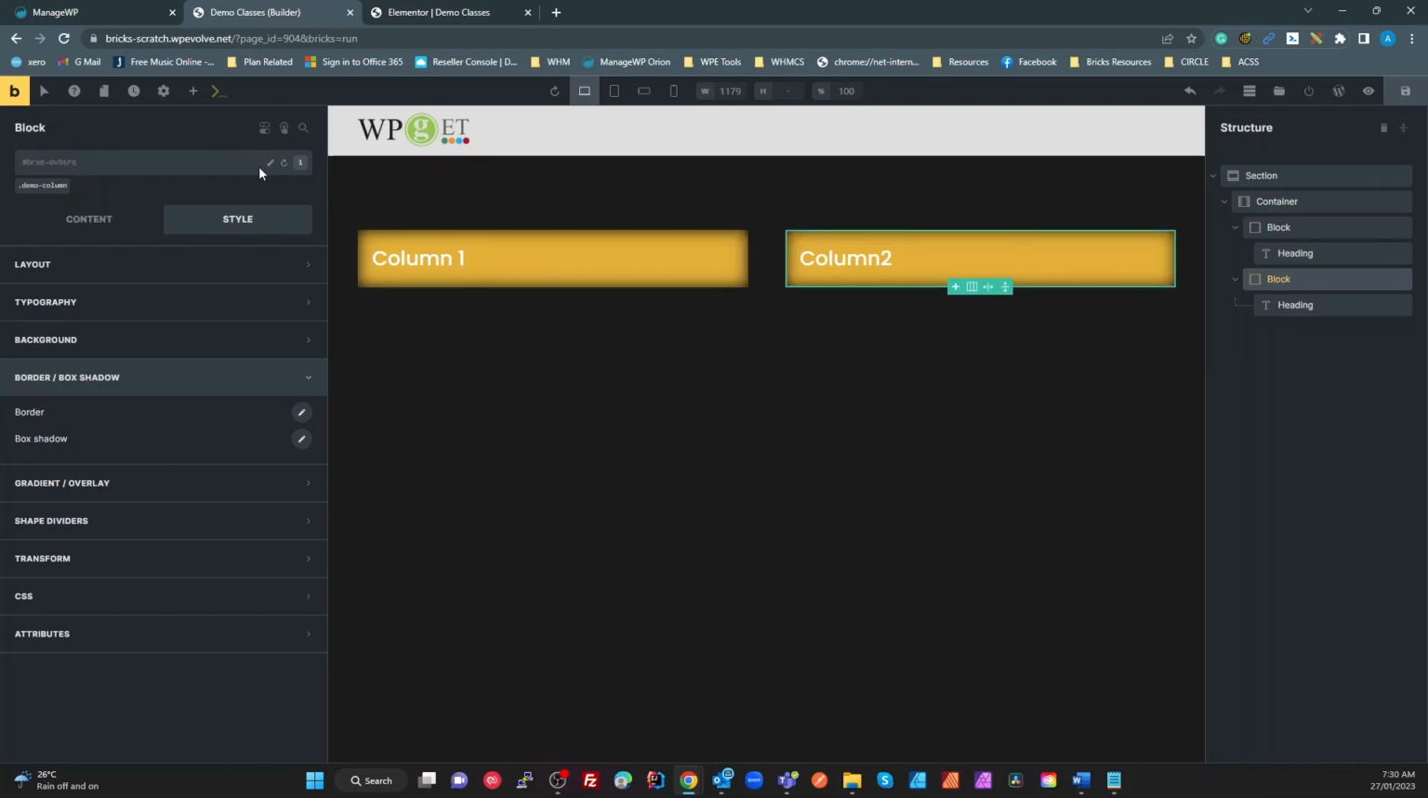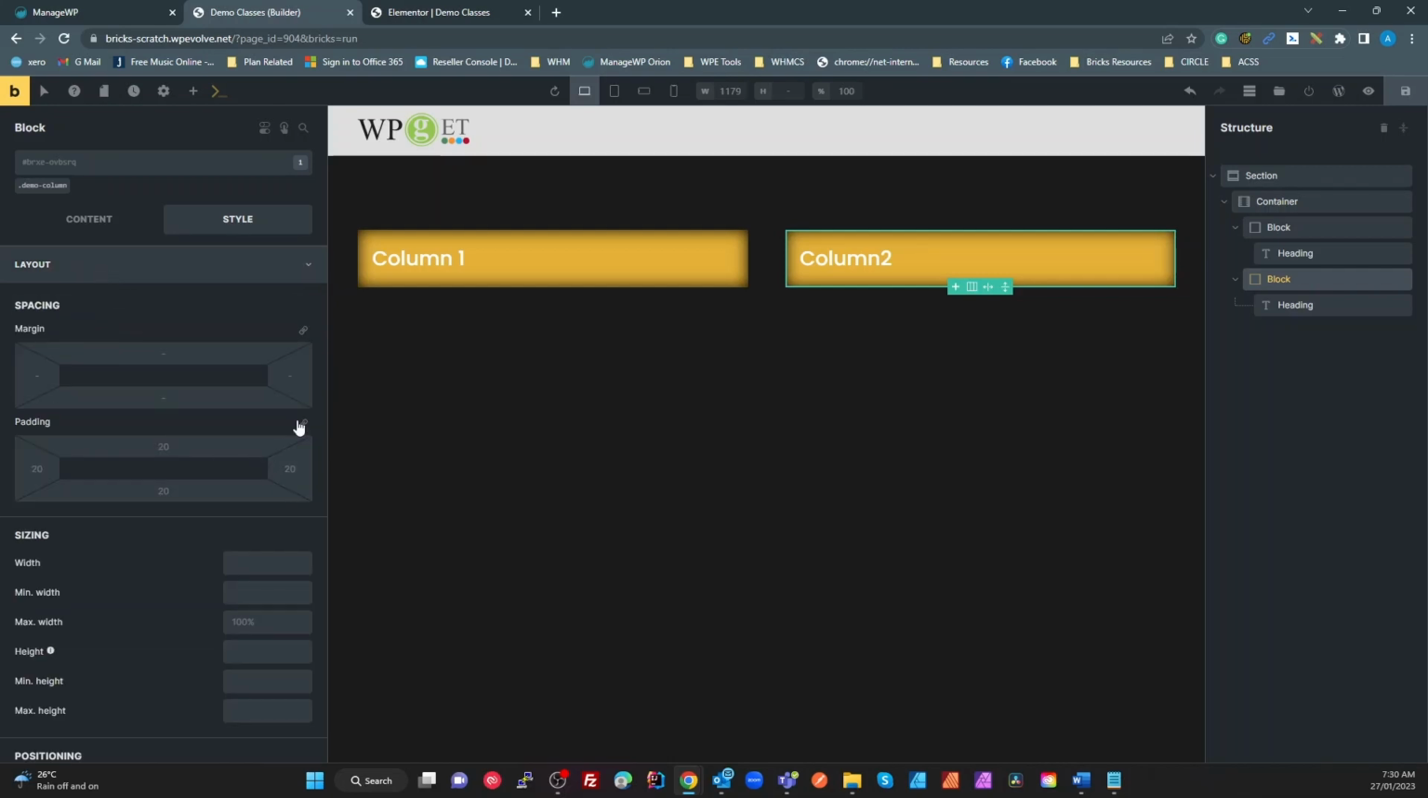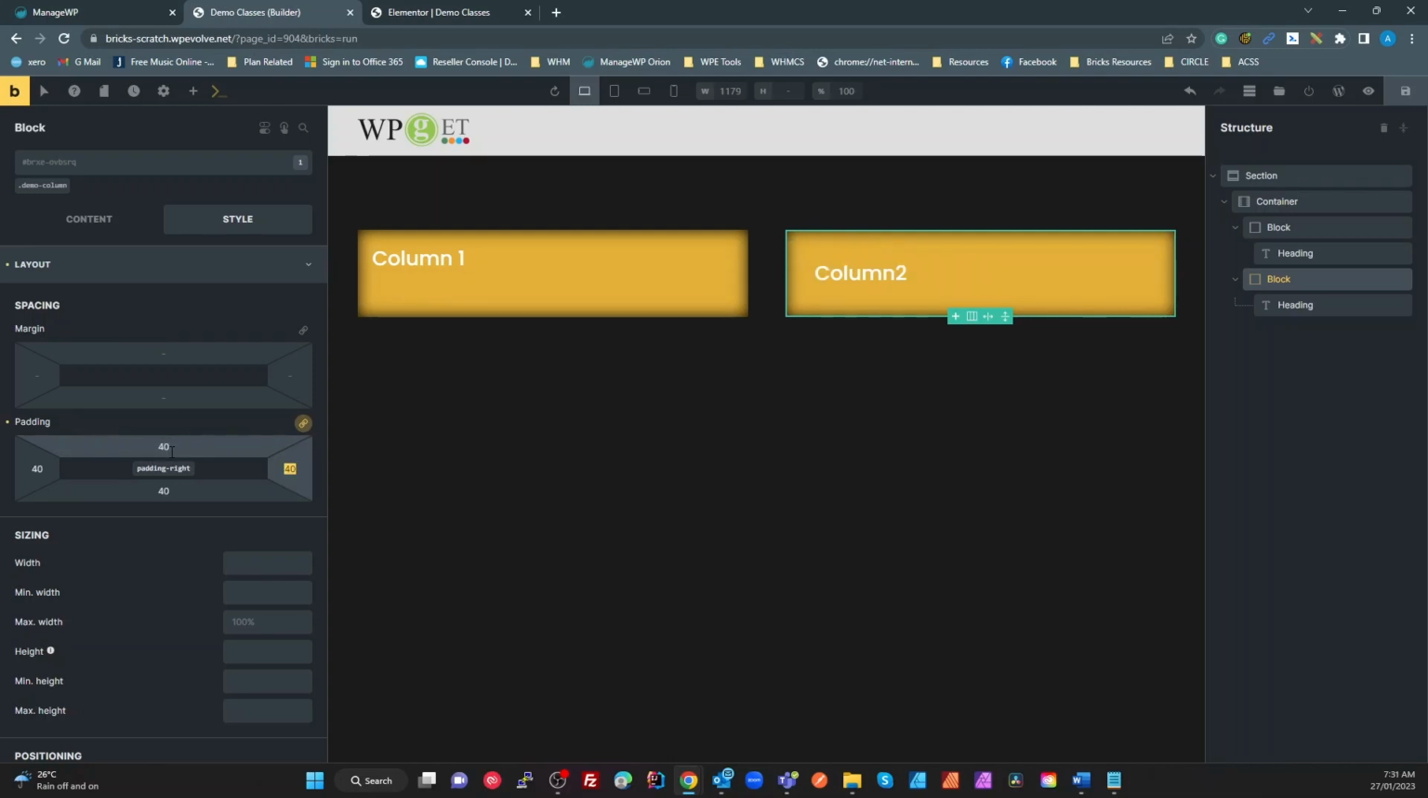All right, now let's say on the second column over here, we want that different. So all we do is remove the class. Now you can see, I don't think you can see that very well, but there's a hash and then a randomly generated ID for the element. On that ID, we can change things. Let's say we want more padding on this one. So we're going to link that, and we want that to be 40 pixels. Okay, so now you can see on the left one, we've got 20 pixel padding. On the right one, we've got 40 pixel padding because we applied that at the ID level.